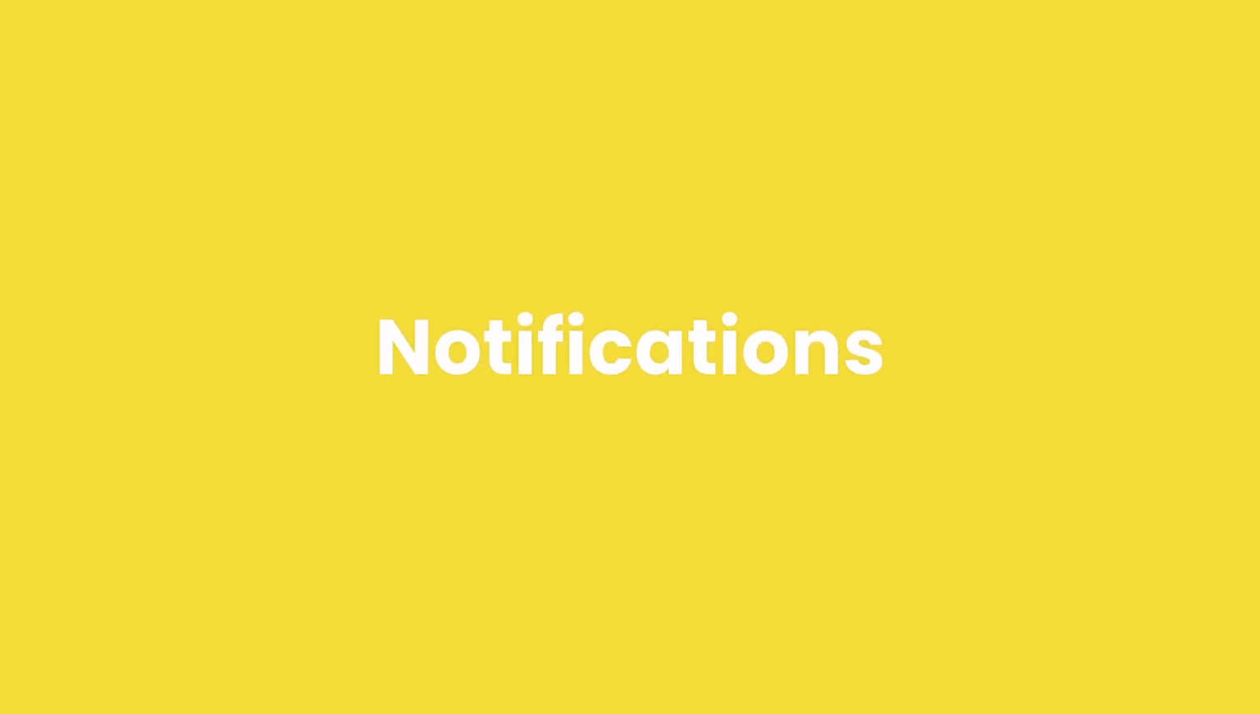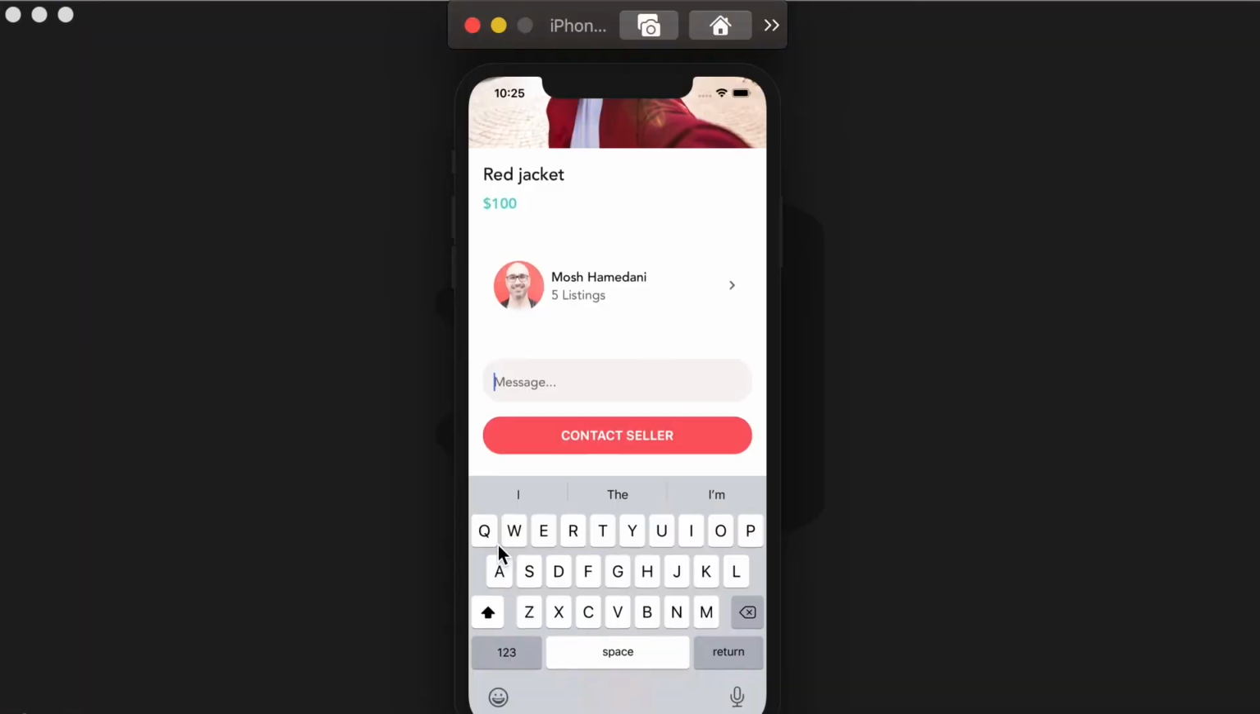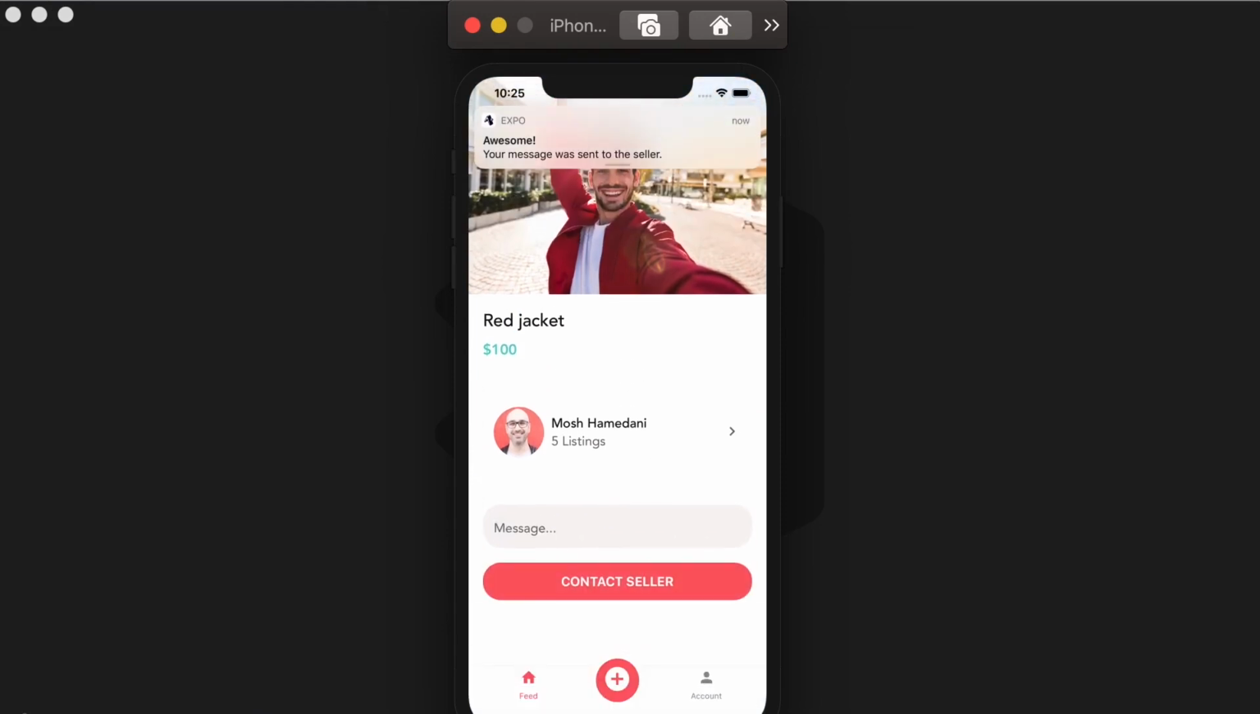In this section, you're going to learn how to add notifications to your apps. So we're going to take our app to the next level and implement the ability to send a message to the owner of a listing. This will send a push notification to the target mobile device. So let's jump in and get started.